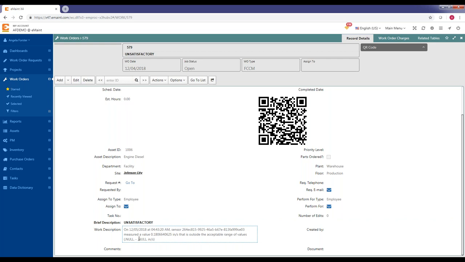So the reason why it says null to null is because I actually used the Fluke Connect condition monitoring set values for the vibration sensor, so I didn't input any of my own in, which is why it's saying this. But that's okay. We know it was because of this measured value that this work order was created.